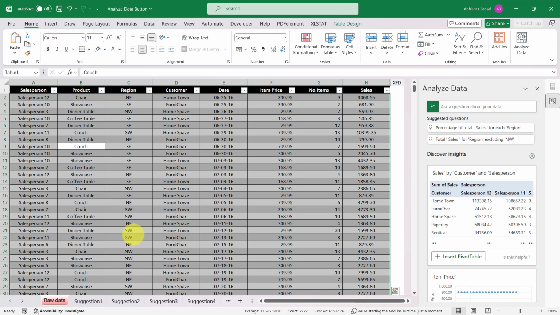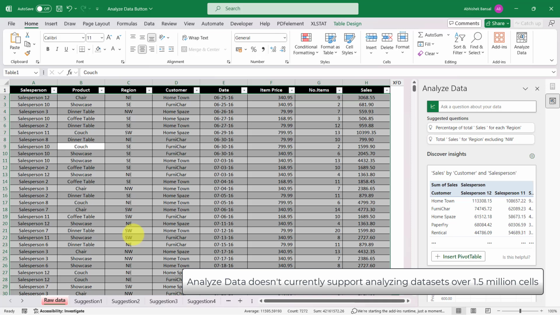Lastly, there is a limitation on the number of cells which you can analyze using analyze data. So right now I have 7272 cells in this data set, which is within range. The limit is 1.5 million cells. So if you have huge data, analyze data may not work.